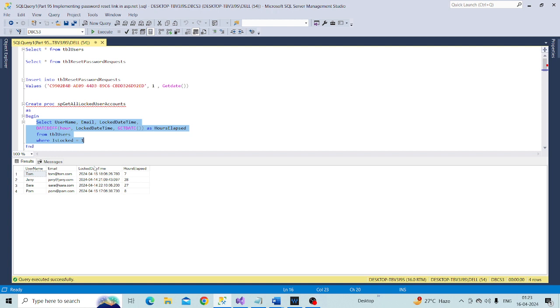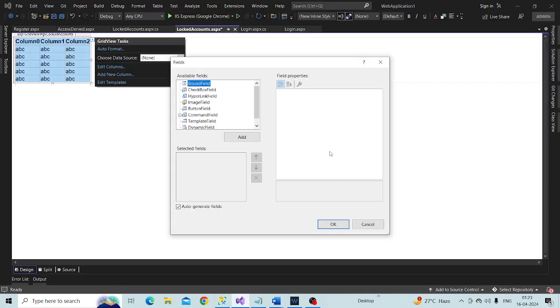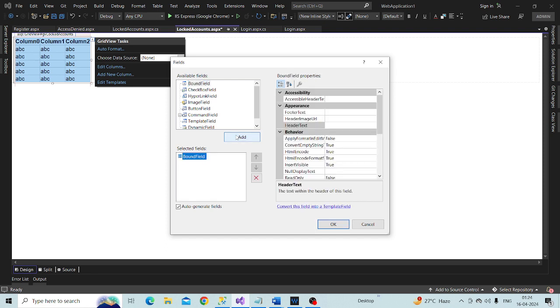Okay, so I'm going to add the first three columns: username, email, and log date time as bound columns to the grid view control. To do that, I am going to select bound column. I have selected it, click add.